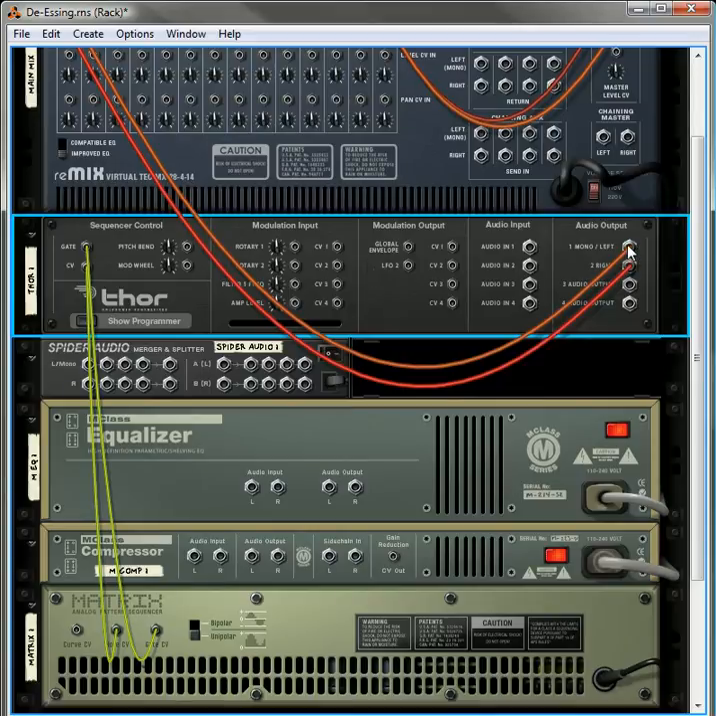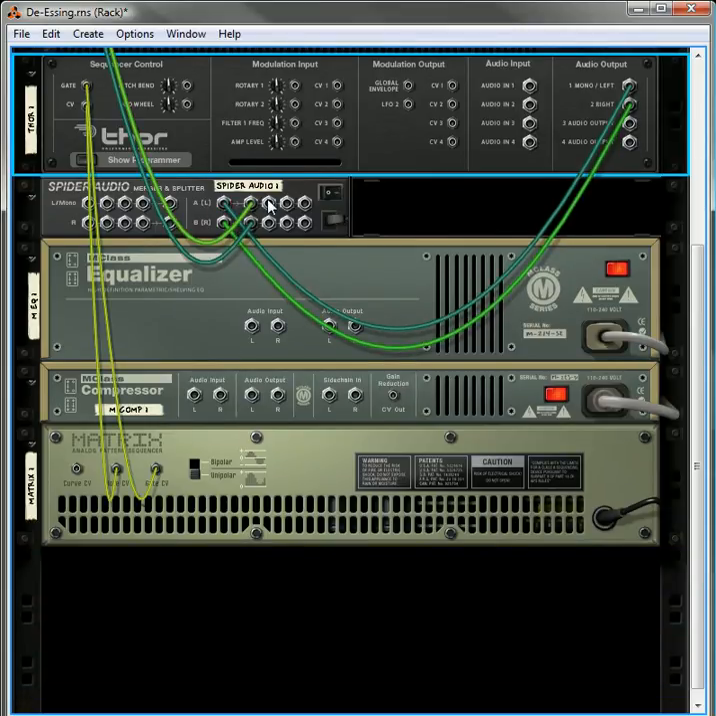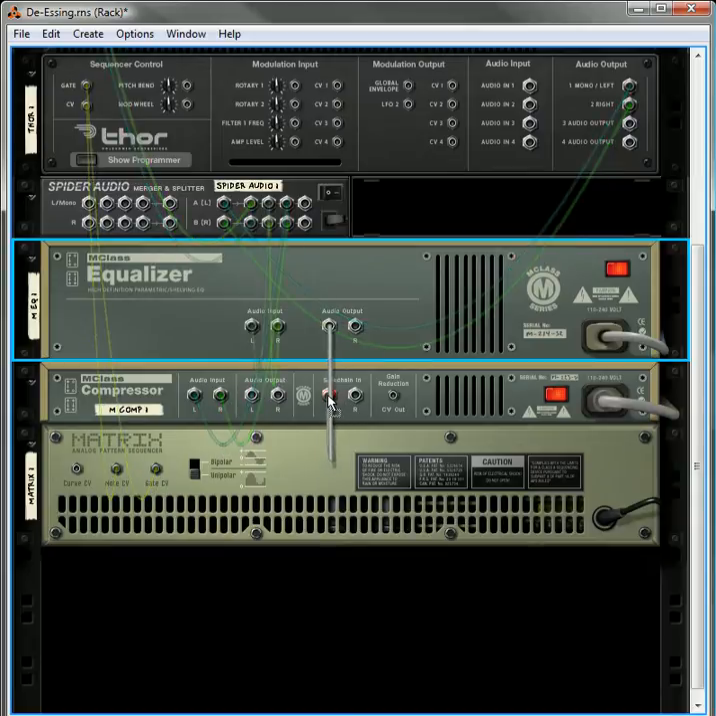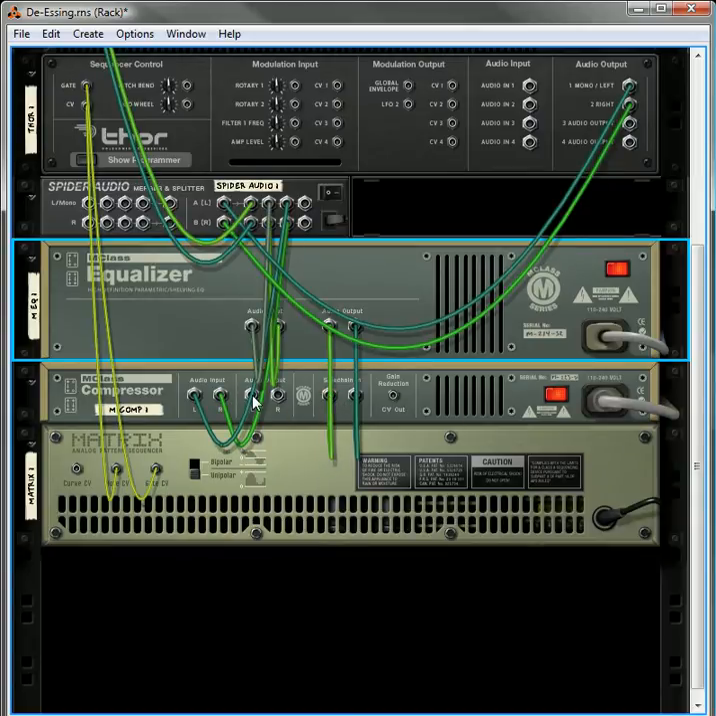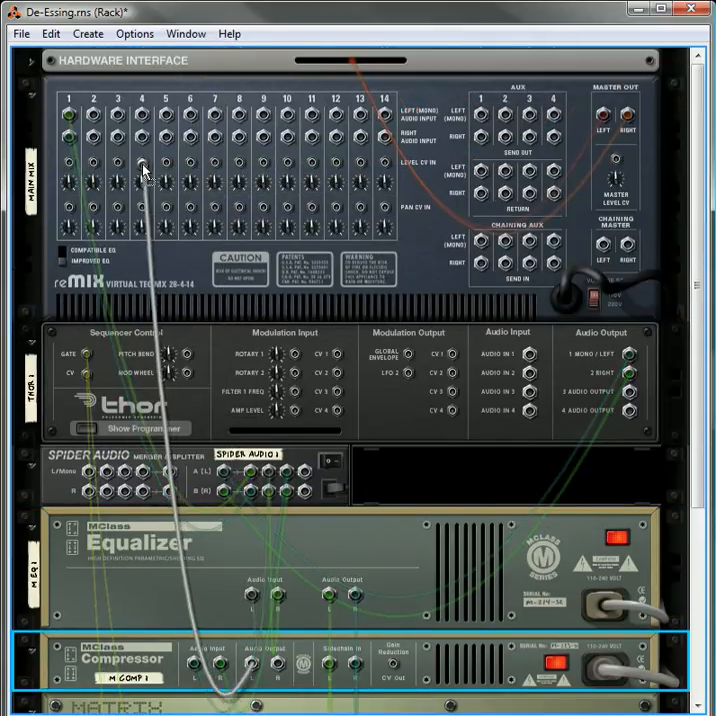So what you're going to do is take these audios. These cables are going to go into your first split. You're going to send the output of the Thor into the Spider merger splitter. You're going to send one output into the equalizer. You're going to send another output into the compressor. And the other thing you are going to do is send the audio output of the equalizer into the sidechain input. Okay, and then finally you're going to take the output of the compressor and send that back up to your mixer here.